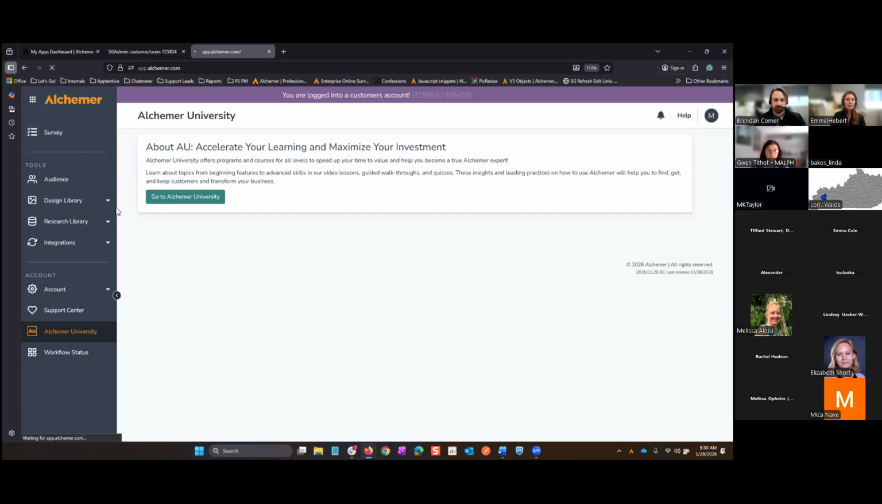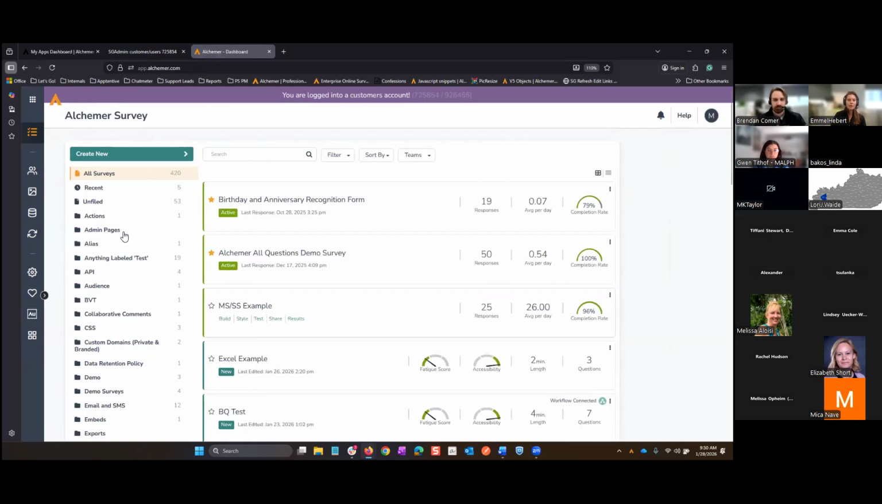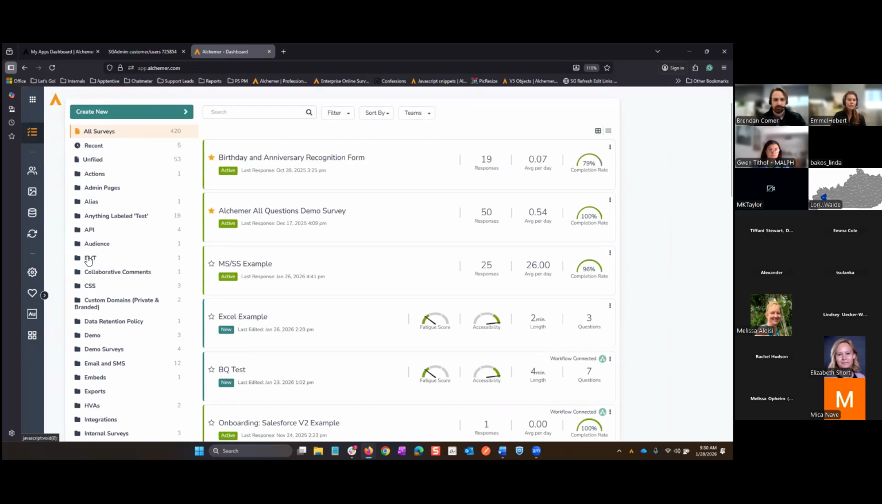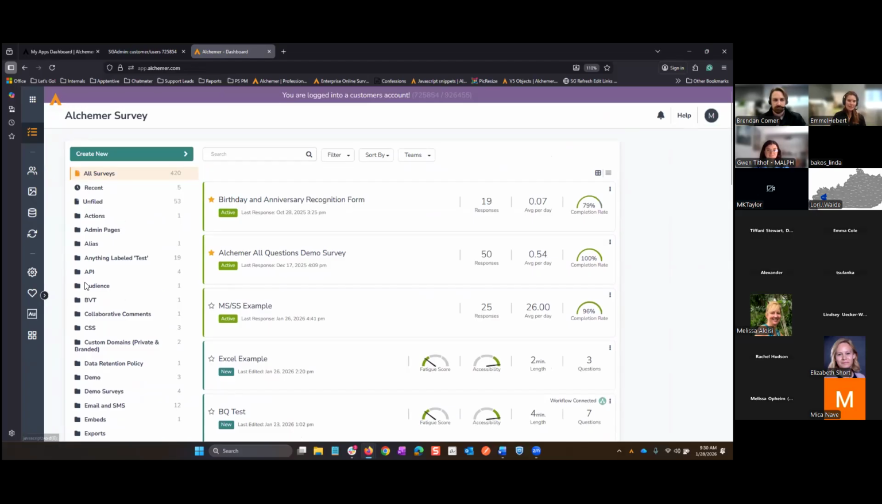Coming back here into our main dashboard, you'll have the ability to create your own folders. You can see that I have quite a few. I'm a little bit of an organizational person, so you can see that I have a lot of different folders where once I create a survey, I have the ability to then organize as needed. As you build out your surveys, you can also star them and add them to your own views, so that way the most important surveys are at the top of your list.